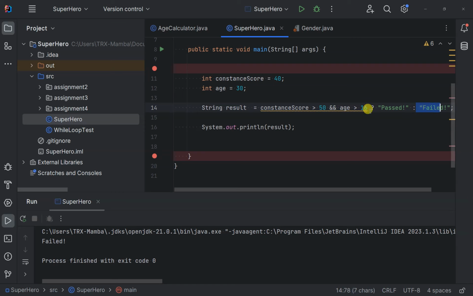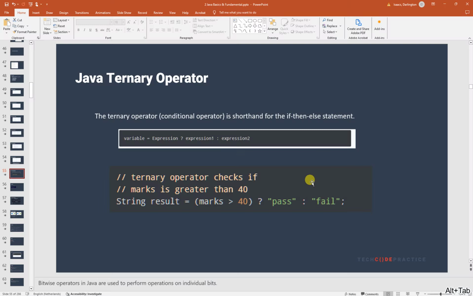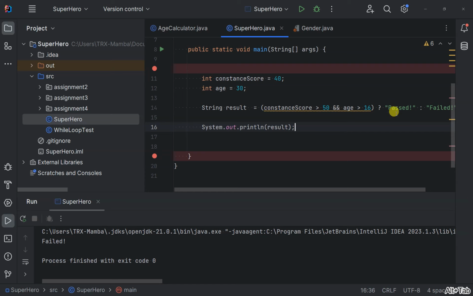Of course you can also put a bracket to make it readable. I normally like to do that. So that's what ternary operators are. Please, the syntax is important. You write your evaluation, the expression you want to evaluate. You put a question mark. You put the first result that you want if it's true. You put the second one that you want if it's false.